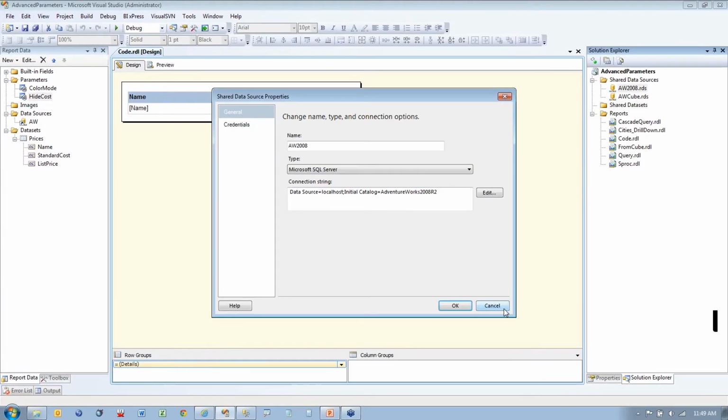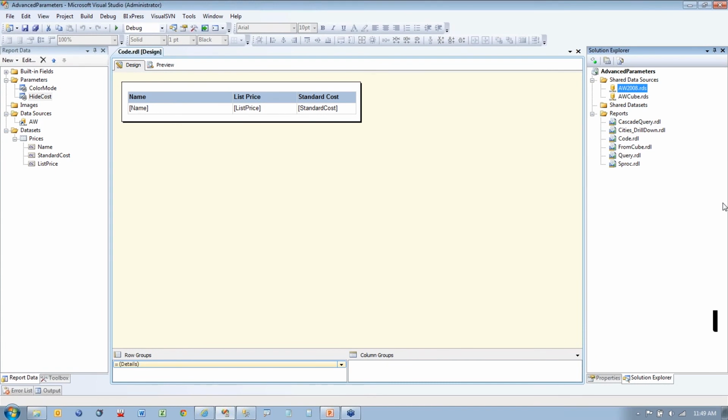Okay, great. We have another question from Barbara. She would just like to know what BIDS version you are using. Is it 2008 or is it 2008 R2? I'm using 2008 R2, but most of everything I showed today should work in 2008 and in 2005, except for the couple of times I mentioned during the session. They were different.